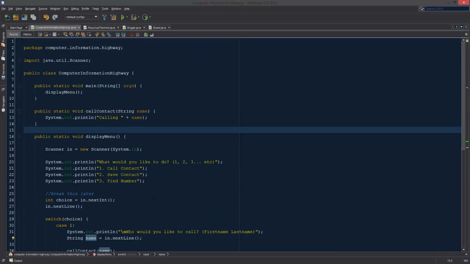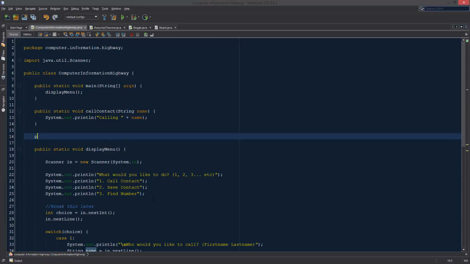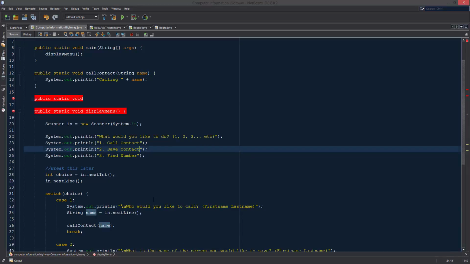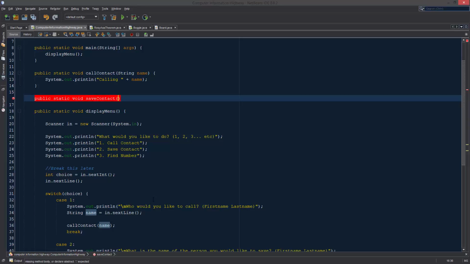So let's do our next function. Since we're using save contact, it's good to have functions that are named something very similar to what you're trying to have the function do. So let's just call it saveContact. We're going to need to take a String name, and we're going to need to take a phone number.